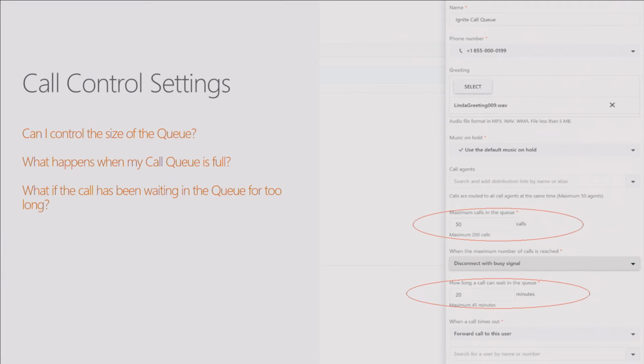Let's move on to call control settings. As I said before, we will be able to control the size of the queue, what happens to new calls coming in when the queue has grown too full, and what happens to calls that had been sitting in the queue for too long and timed out. In both cases, you will be able to either escalate the call and send it somewhere else, play a message and disconnect the call, use a voicemail option, or disconnect with a busy signal.